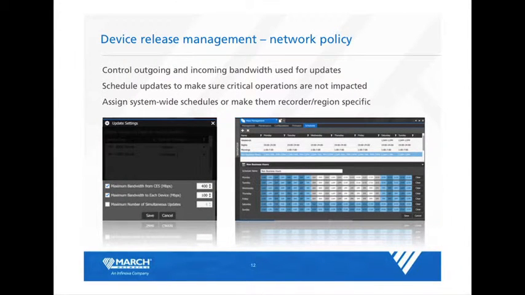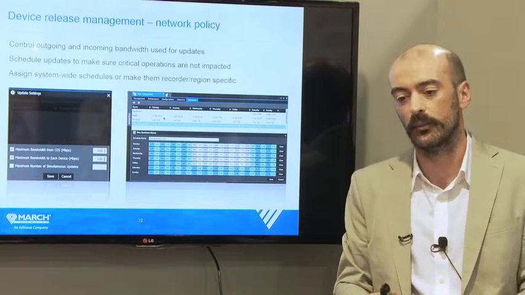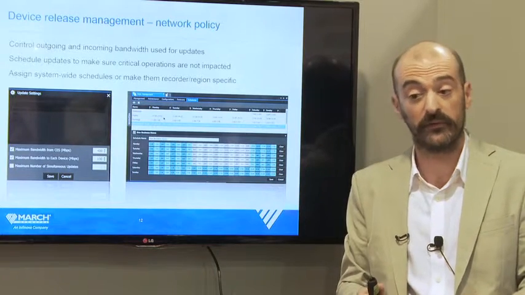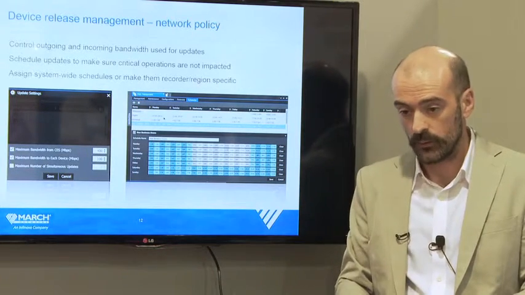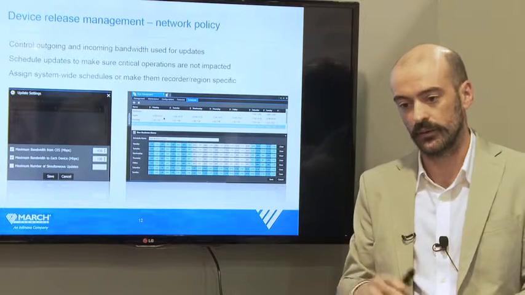When you perform these kinds of operations, you also need to make sure that you are paying attention to the network infrastructure, to the bandwidth you're using. So what we can do with the system is tell it what the maximum bandwidth is outgoing from the enterprise management server to the MVRs, incoming at each MVR site, and we can tell the system how many simultaneous upgrades will be performed. On top of that, we can also create schedules to do the upgrades.